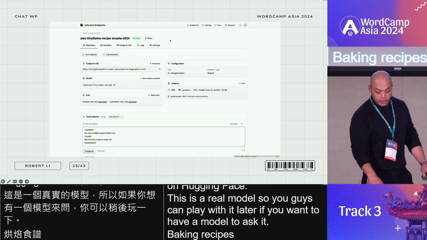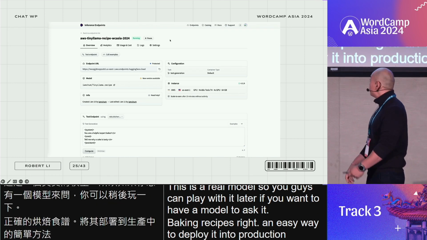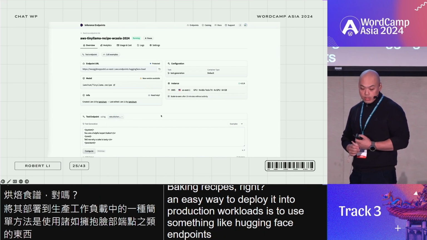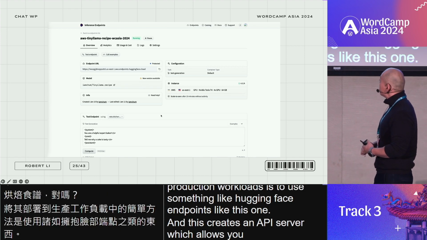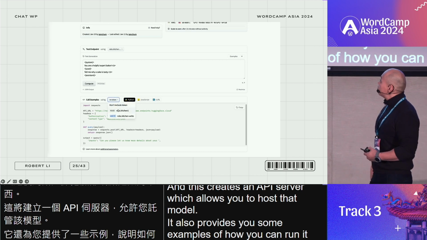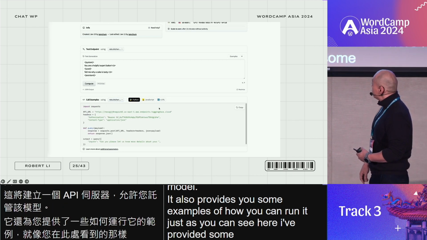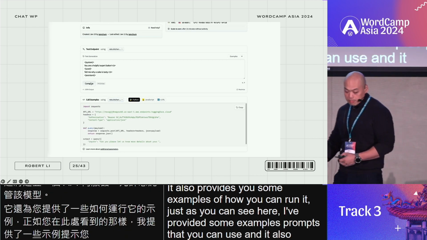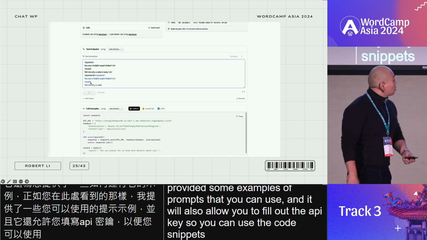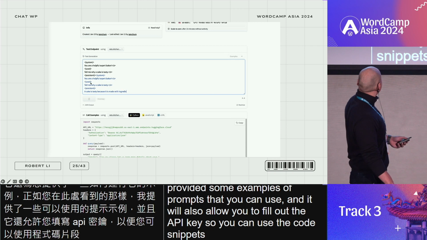An easy way to deploy it into production workloads is to use something like Hugging Face endpoints, like this one. And this creates an API server which allows you to host that model. It also provides you some examples of how you can run it. Just as you can see here, I've provided some example prompts that you can use, and it'll also allow you to fill out the API key so you can use the code snippets. And there you go, you can ask it some questions.